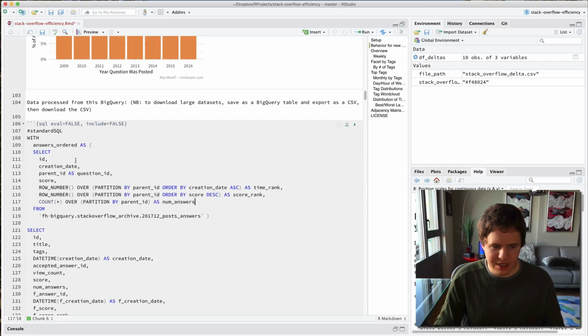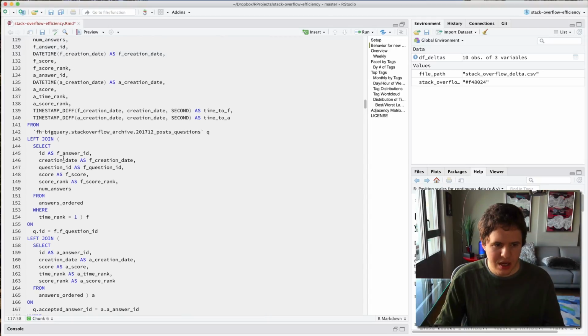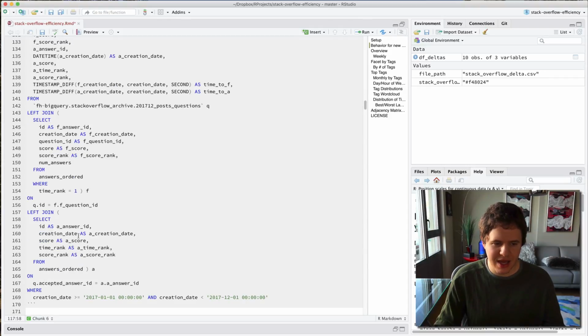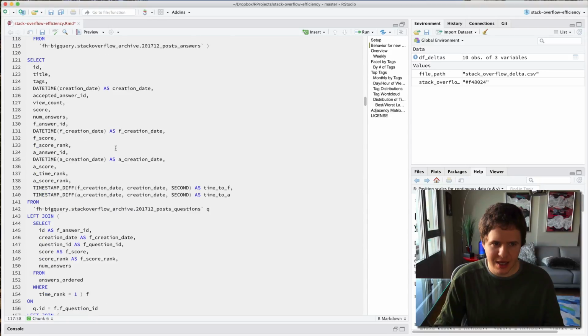I'll be reusing this in order to join it to the questions data set. I take the questions data set naturally. I join the answers data set derived above, filtering on the first answer to get the meta features for the first answer, and I also join on the actual accepted answer ID for the given question to get more metadata on the answer.